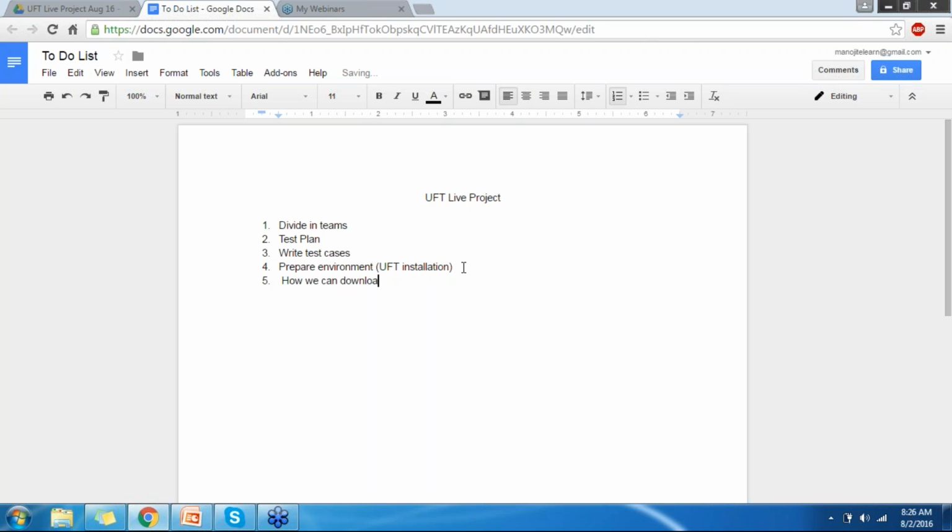For this, you can just go to the HP website. I think it requires you to create an account. Create one account, provide the details they ask for, add to your cart, and from there you can download. I will share the link for how you can download. Once we are done with all this environment preparation, we'll start writing and designing our framework.